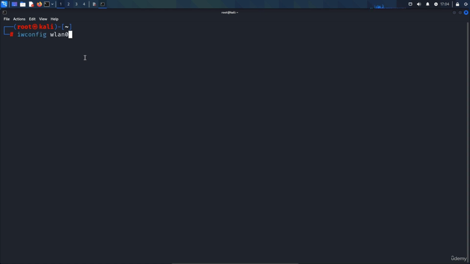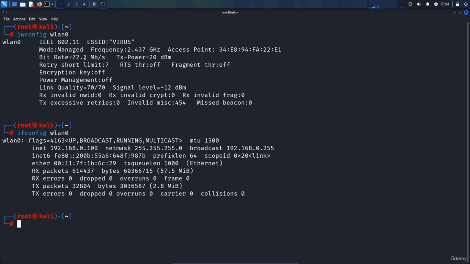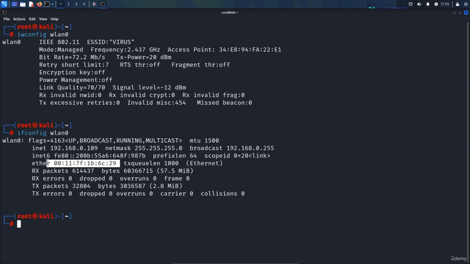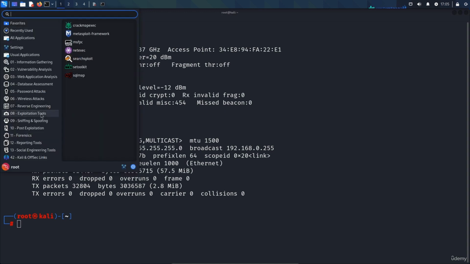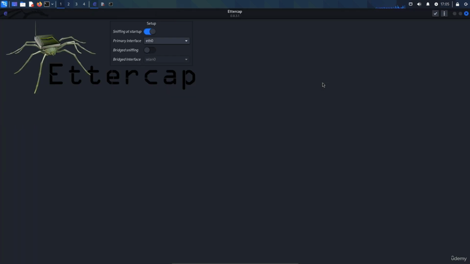So type ifconfig wlan0. So you'll get our MAC address and you'll get the IP address. So you just need to note down the MAC address right here, which is 6C29. We'll remember the last 4 digits. So after this, you just go to search. You hit on sniffing and spoofing. Start your Ettercap. So Ettercap can do network sniffing, man-in-the-middle attack, ARP spoofing, DNS spoofing, and packet filtering analysis.